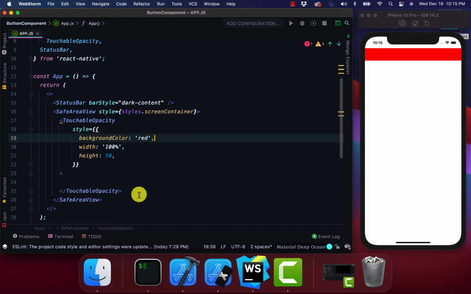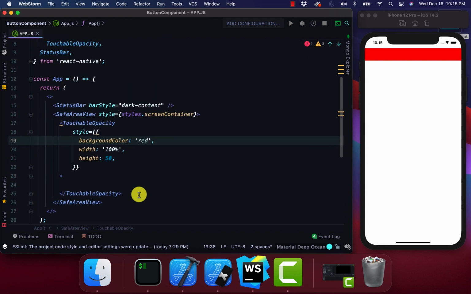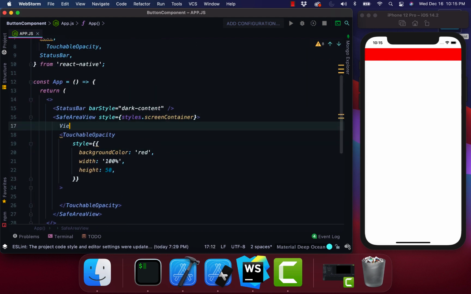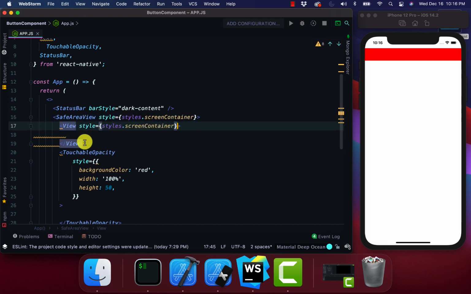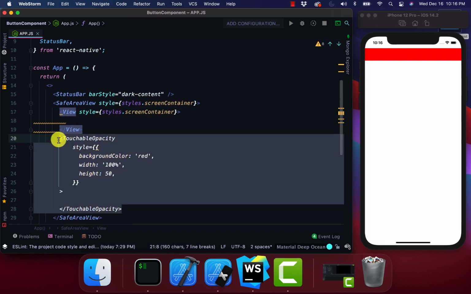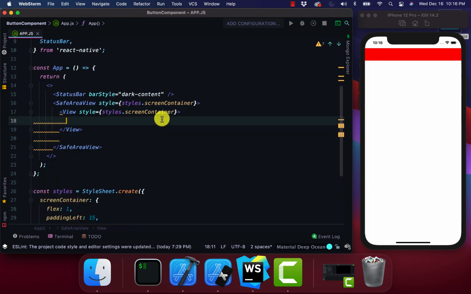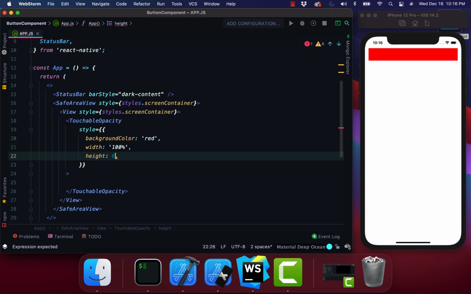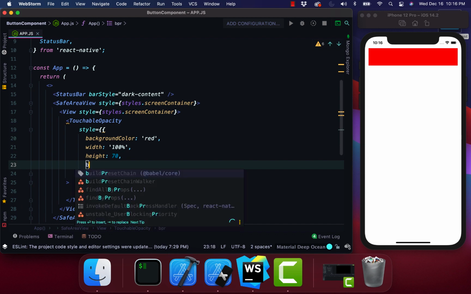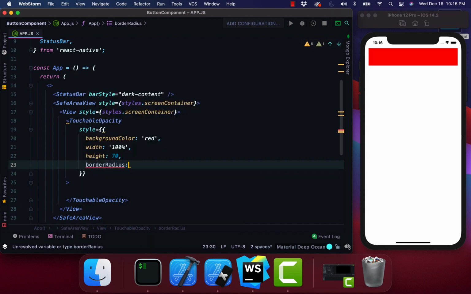Okay, cool. I'm going to wrap our button in a View component. So add View, and I'm going to apply this style to our View. Cut out our button and paste it in between our View. Let's try a height of 70 and see how that looks. Okay, 70 looks good. Border radius is going to be 15.